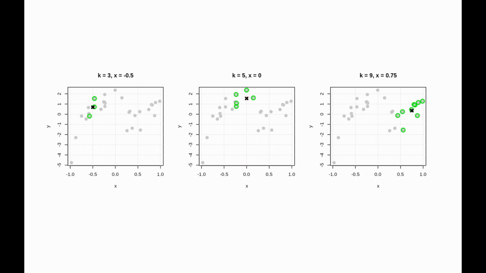And then same thing on the right panel. Now I'm interested in x of 0.75, which is right about here. But this time I'm going to try k of 9. So I circle 1, 2, 3, 4, 5, 6, 7, 8. I think there's like 2 points right here. This is in the book, and you can see the code. I'm pretty sure there's 9 points here. But anyway, if I average their y values, I get to be right here.